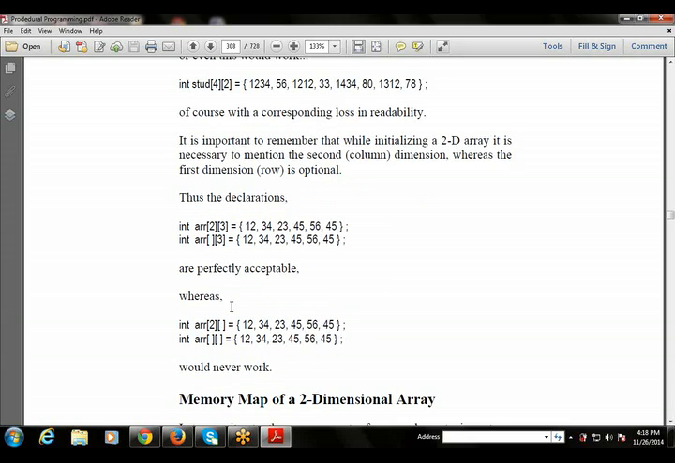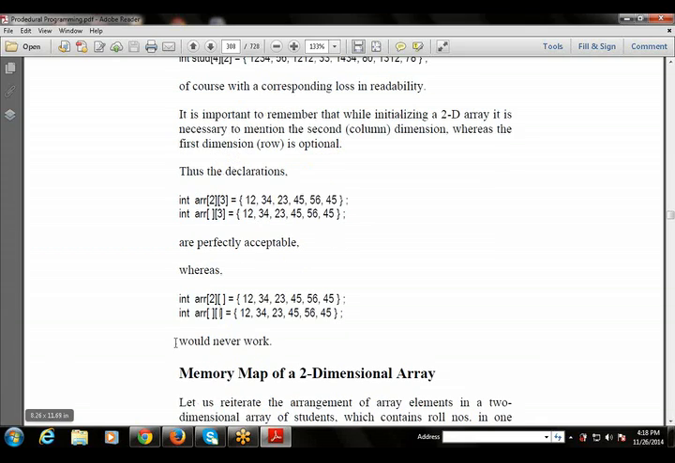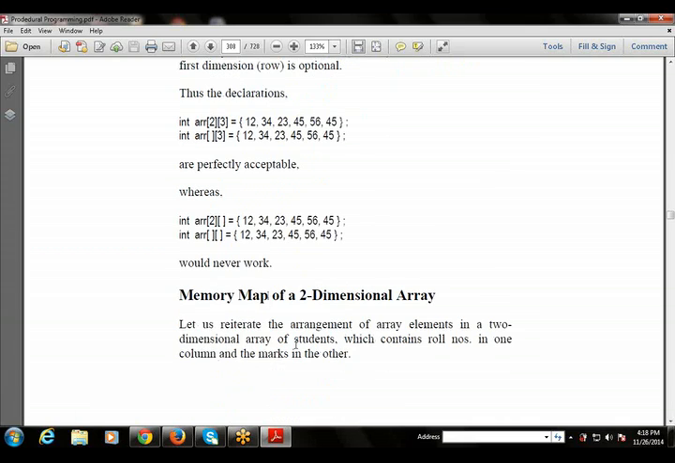Why is this not acceptable? Because in this the column is specified, but there is no column specified over here, which would never work. Then the memory map of the two-dimensional array. Then we have studied how data will be stored in a two-dimensional array, that is the memory mapping of the two-dimensional array.